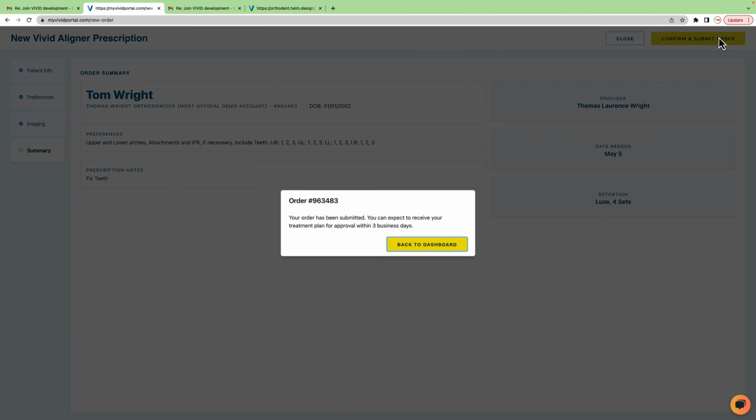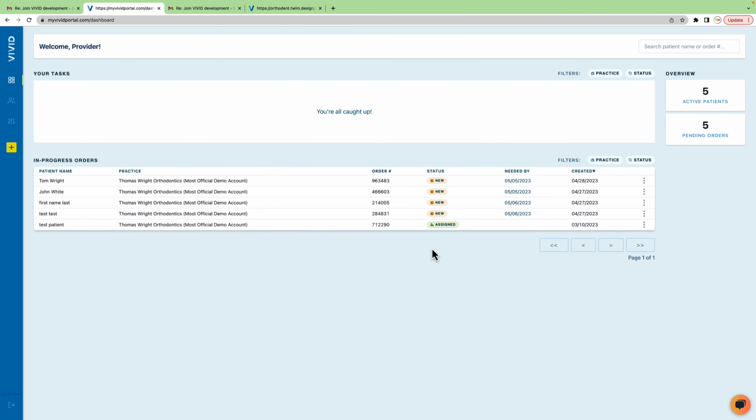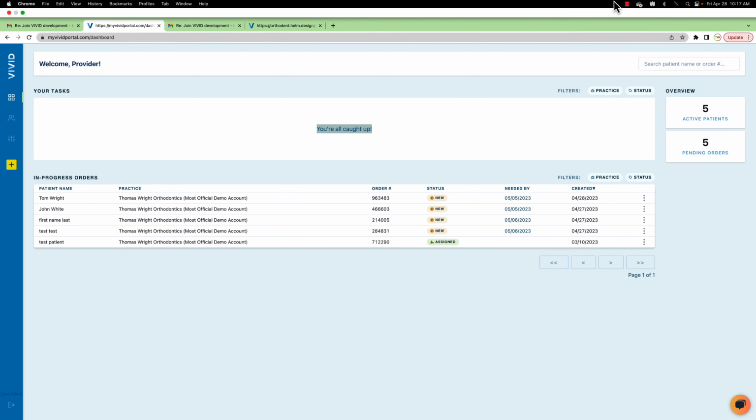You can also add x-rays or additional files if you have them. And here's your order summary. Then we're going to confirm and submit the order to the Vivid portal. We'll go back to the dashboard and you can see all the orders with the status new. When we've designed your case, you'll get something under the Your Tasks, and then you'll have something to do. You'll have to review your case and you'll be ready to go on to the next step.